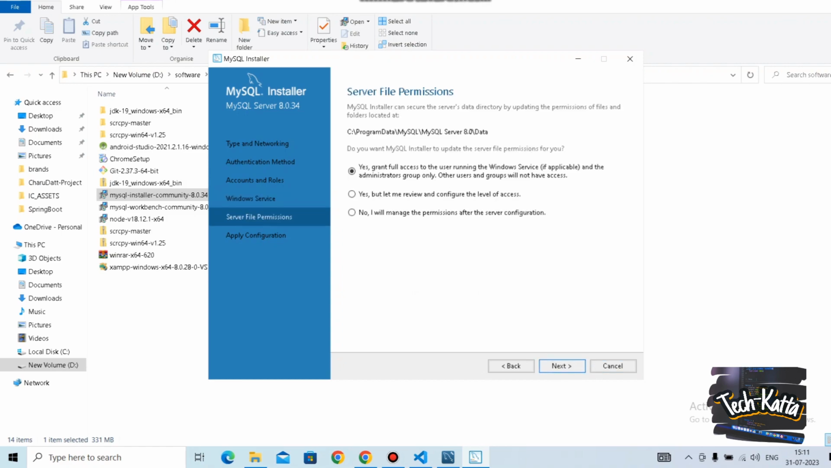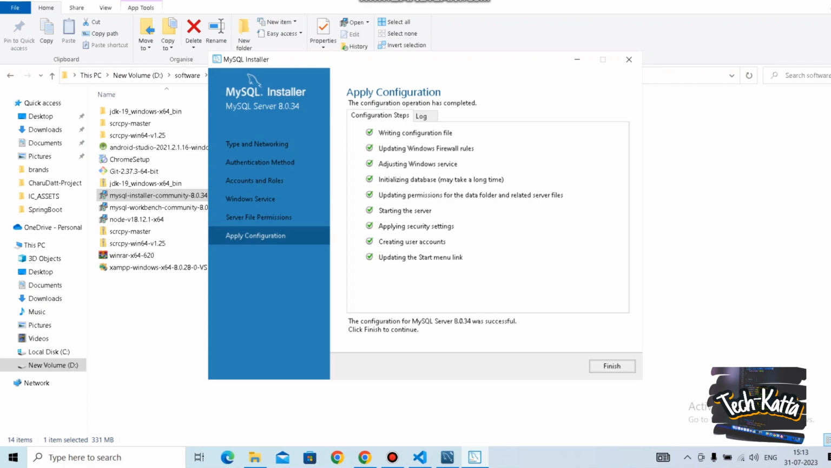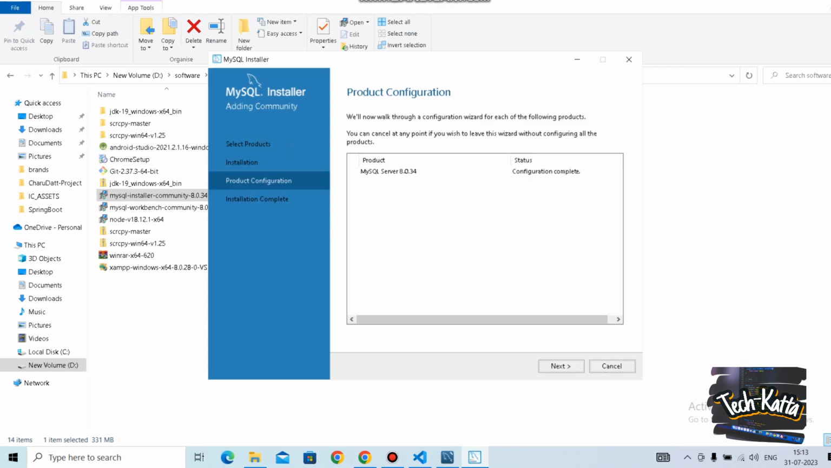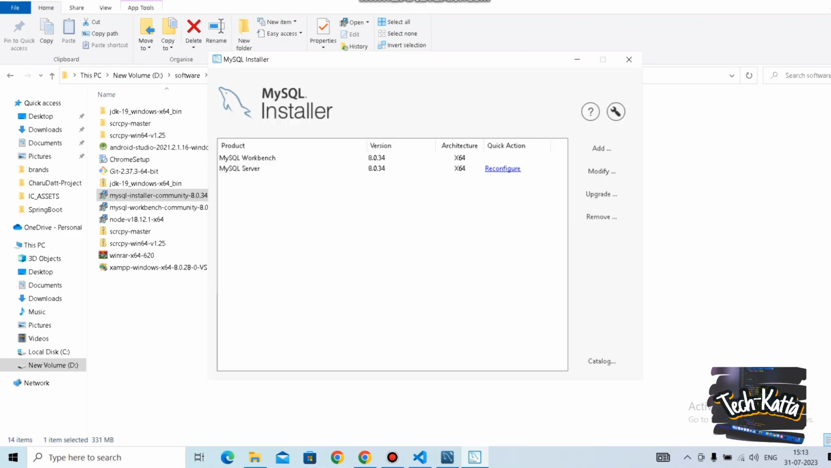Next, you grant full access. Select appropriate options. Next, then click on execute. Our setup is successful. The configuration for MySQL server was successful. Click finish to continue. Finish. Next. Finish. You can see MySQL Workbench and MySQL server is successfully configured.